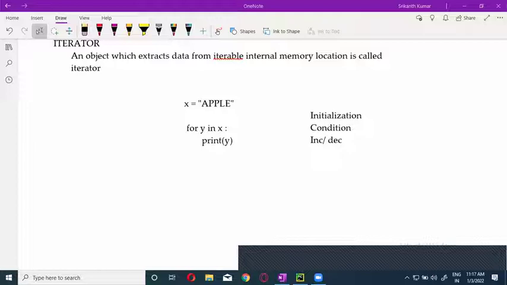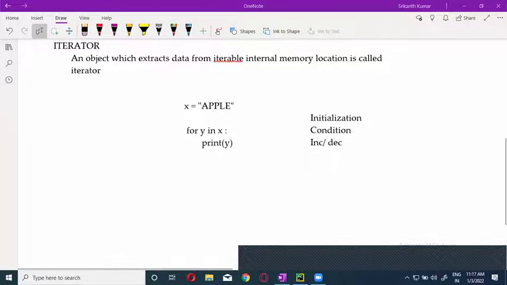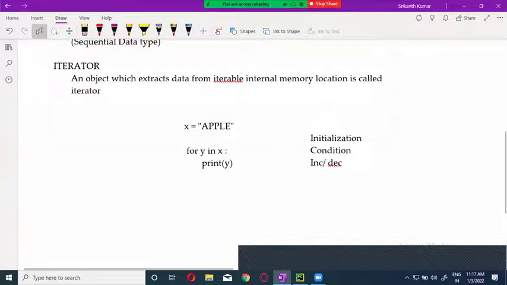ठीक है? Yes? Where is that internally taken care of? Tell me. Huh? So there are some functions called iter.